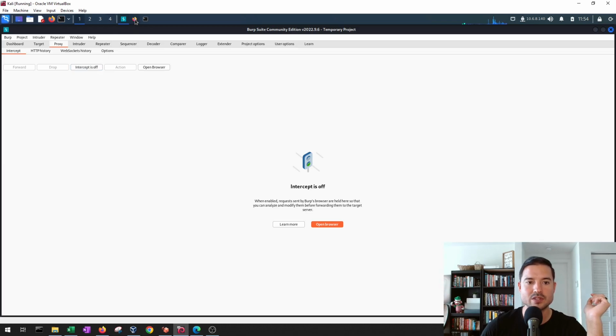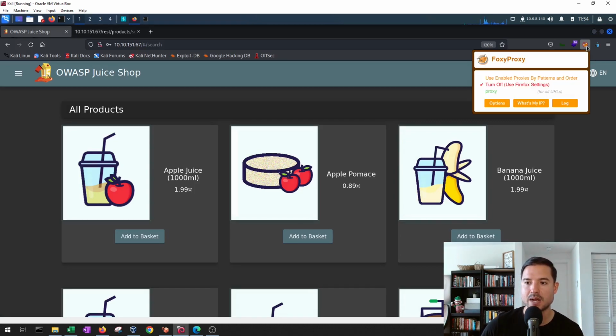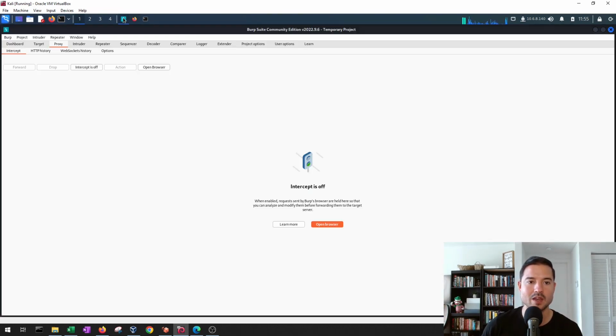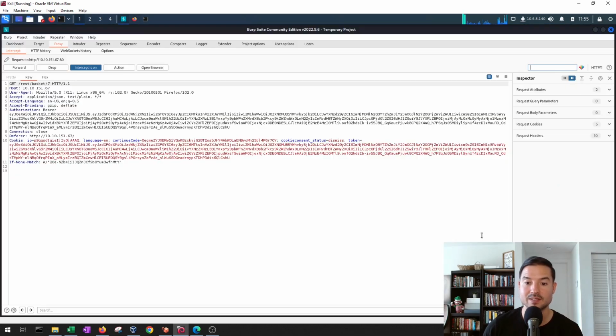We want to turn intercept on. So let's go back here. What we also need is FoxyProxy. So we're going to turn this on, and this is going to direct requests to the proxy instead of the backend server where it would normally go. Okay, so we're going to turn this on and turn this on, and what we're going to do is add something to our basket.